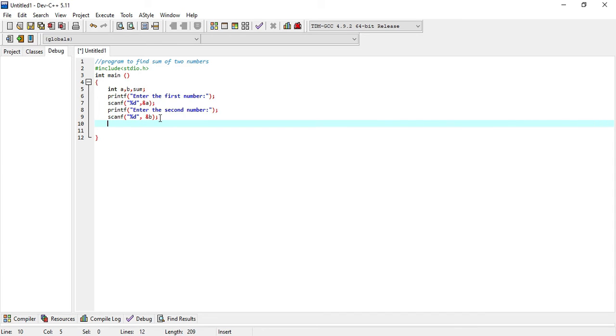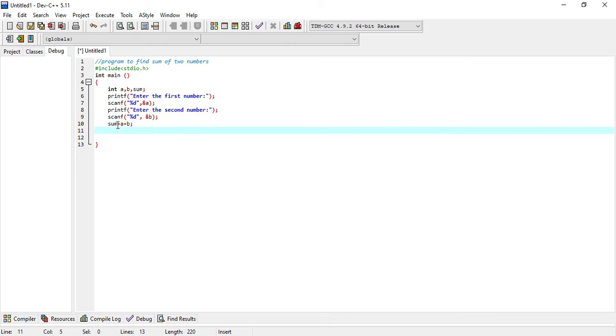Now we are going to use the sum variable. With the help of scanf, first we will enter the value of a through the keyboard, then we will enter the value of b through the keyboard. Now we need to find the sum of these two numbers. So we will enter the output variable, that is sum is equal to a plus b, because this is the standard formula to find the sum of any two numbers.